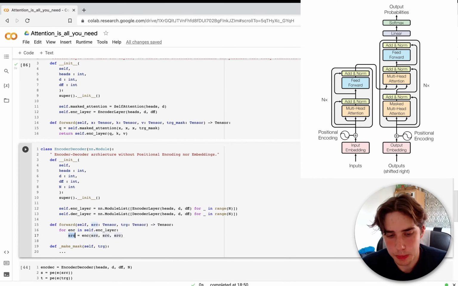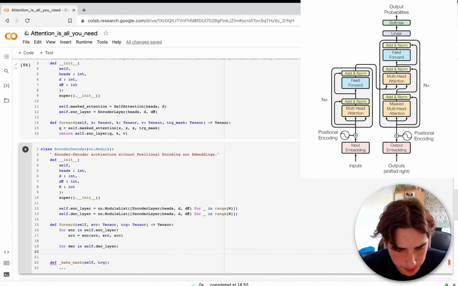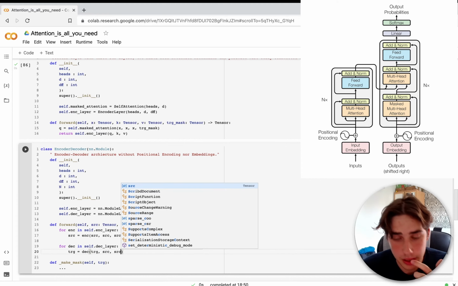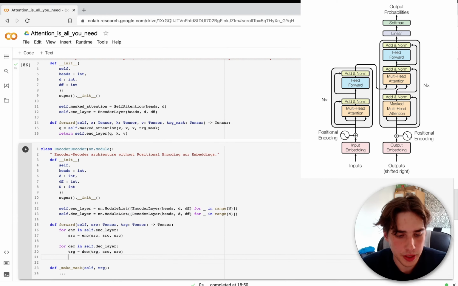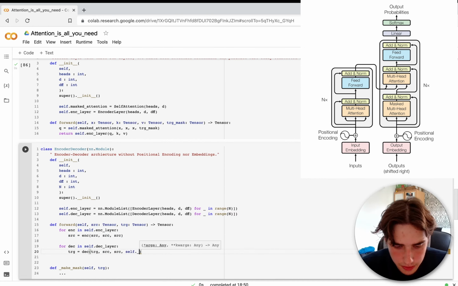Obviously later on we pass this value as a value and keys in the decoder. And then the output of the decoder is going to be dec, and we pass here target, source, and source, so there's going to be value and keys taken from the encoder. And obviously we need to pass the mask, and we're going to define the function to do it.